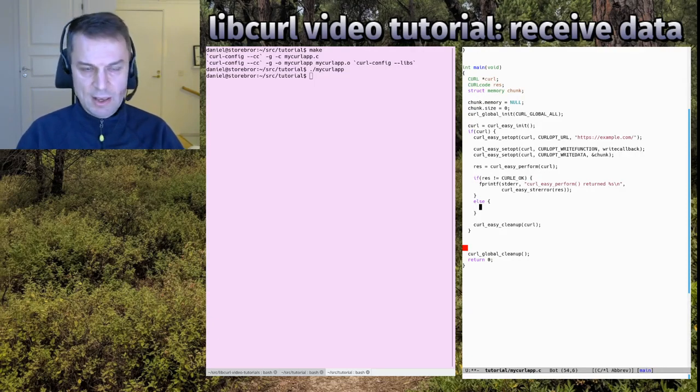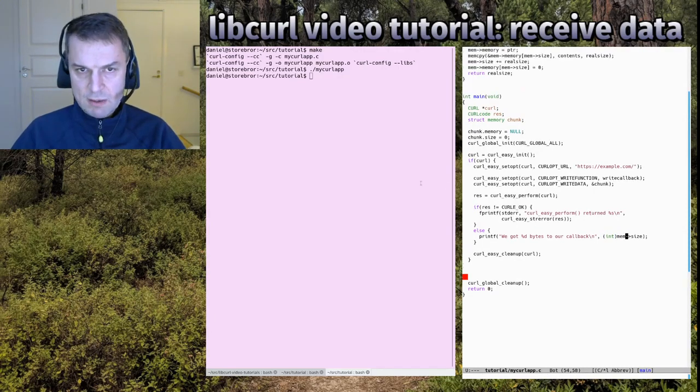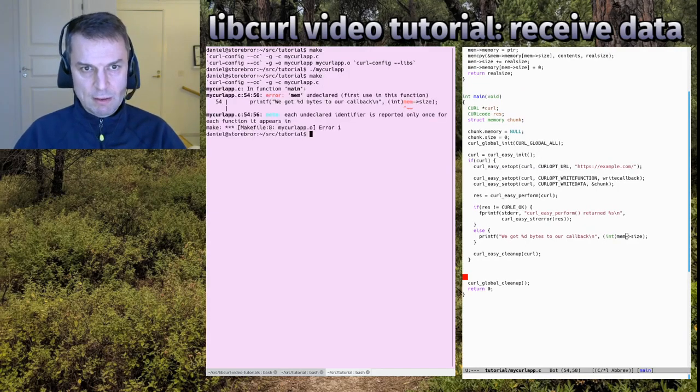Then here, printf, we got %d bytes, and again, it's about what the data type is. So we got bytes to our callback. So what do we get? How many bytes do we get here? Mem size. We rebuild it.